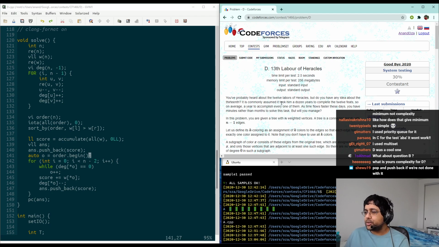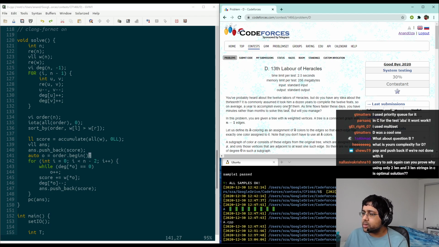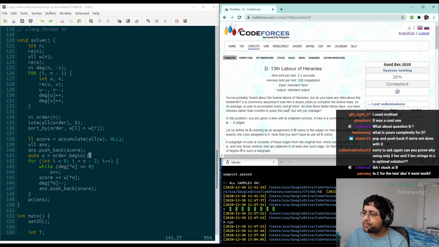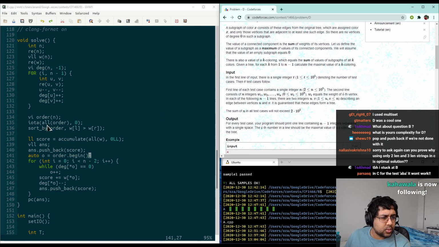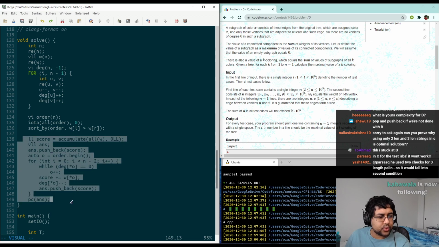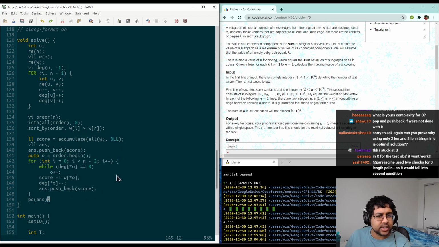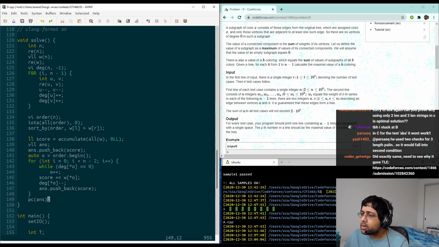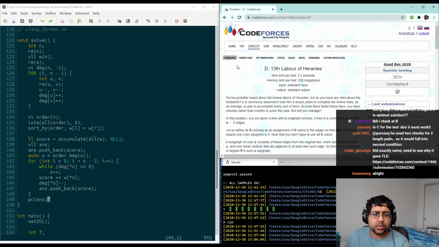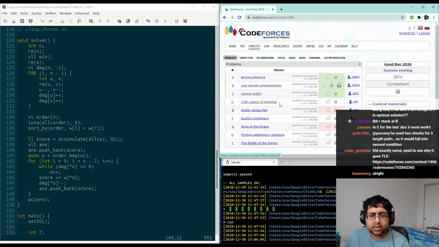Cool. Someone asked, what's your complexity for D? So I sorted the vertices, which would be n log n. And then other than that, I just loop through stuff, so that would be n. So I guess it was O of n log n total. Cool. So that's D. All right.